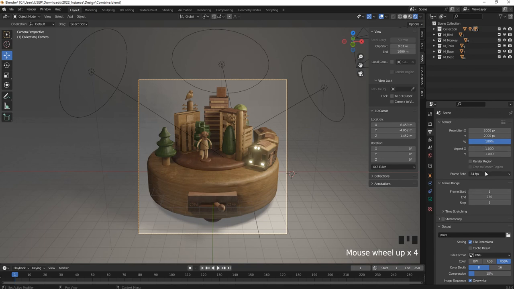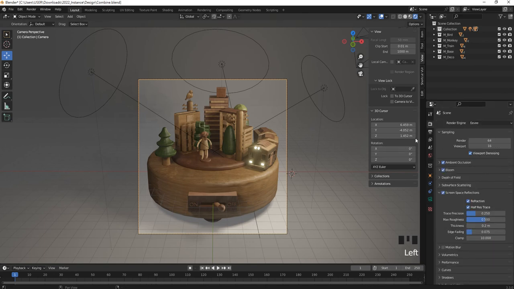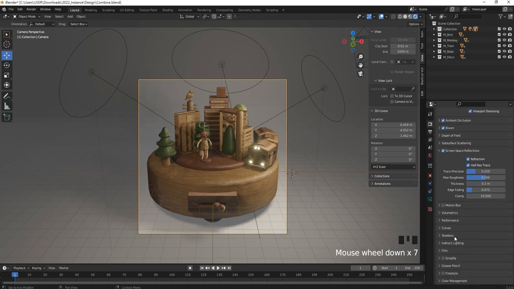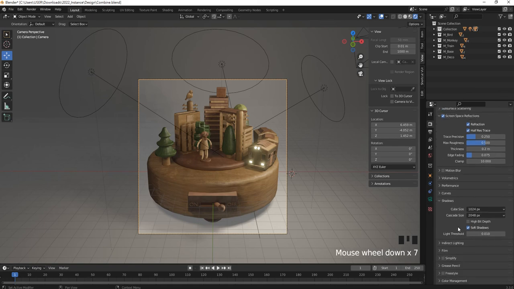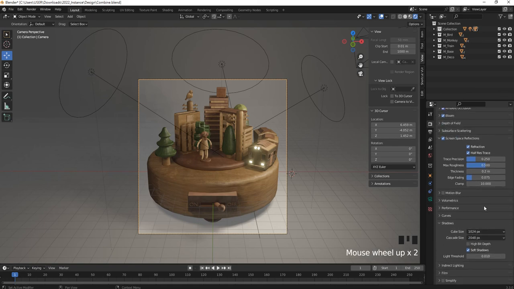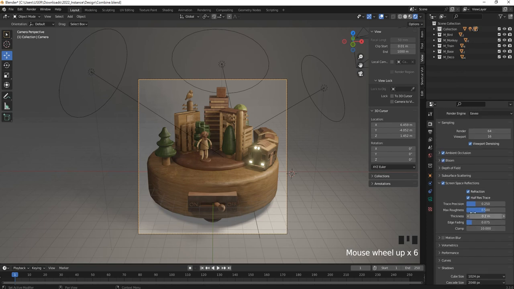And right now we are not going to use animation, so you don't have to choose the frame rate or frame range, things like that. But what you can change is the render properties. You can change the shadow quality right here, and maybe a higher resolution. Okay, so the shadow will look better. And for the other settings, I will just keep them like this. For now, we don't need to do that.